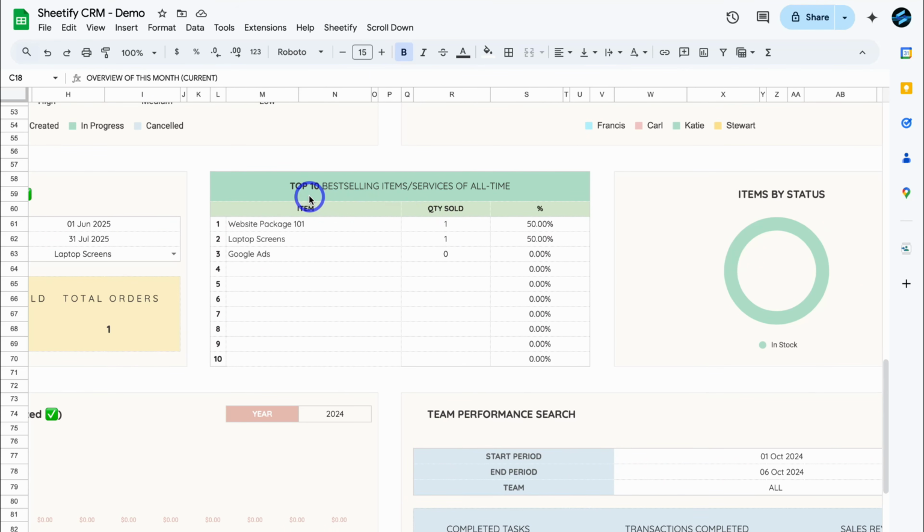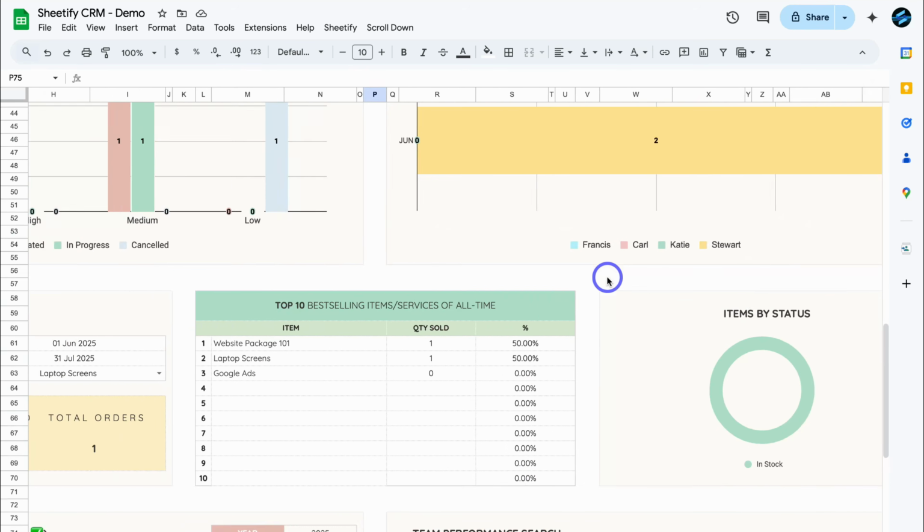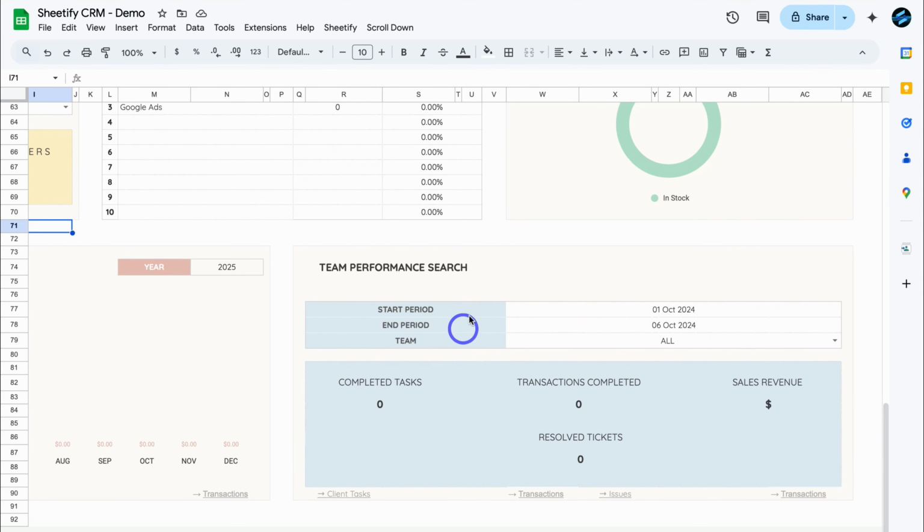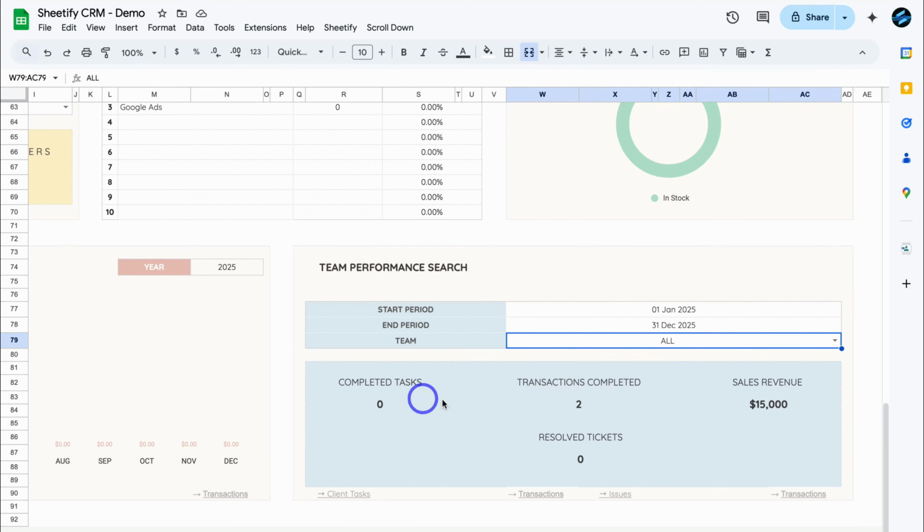Here we can see our top 10 best-selling items or services of all time, items by status and stock, as well as sales revenue down here, monthly sales revenue, year 2025, June, and across here, team performance search. Let's change these details, and all team members, completed tasks, transactions completed, sales revenue, and resolved tickets. So you can preview team performance.